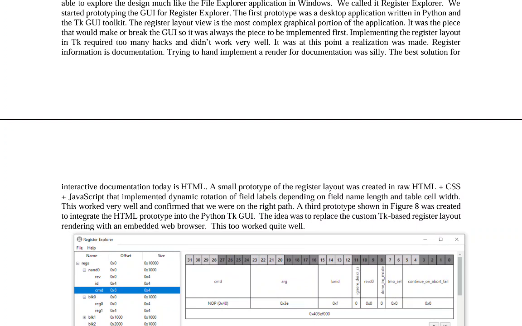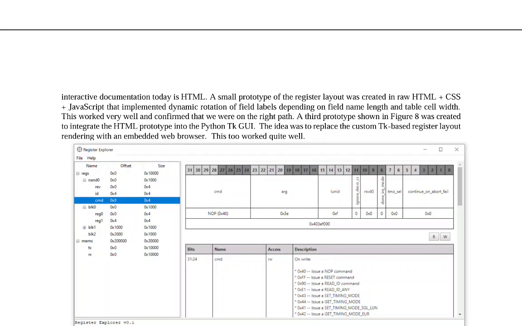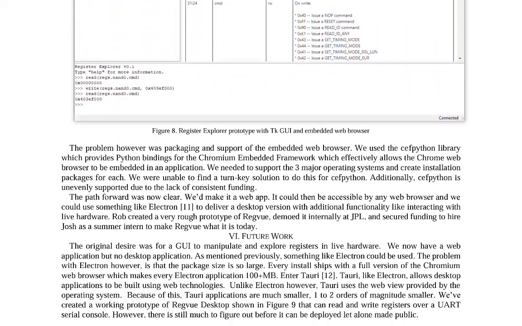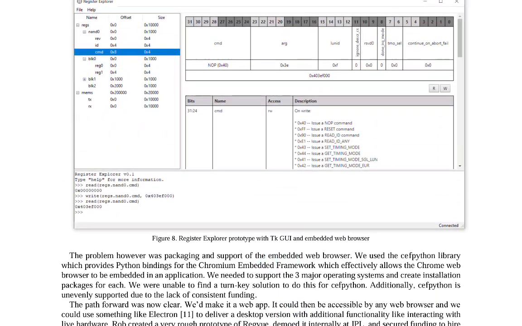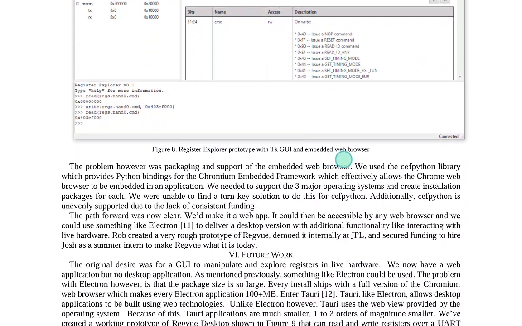A third prototype, shown in Figure 8, was created to integrate the HTML prototype into the Python Tk GUI. The idea was to replace the custom Tk-based register layout rendering with an embedded web browser. This, too, worked quite well. Figure 8 is the Register Explorer prototype of the Tk GUI in an embedded web browser.